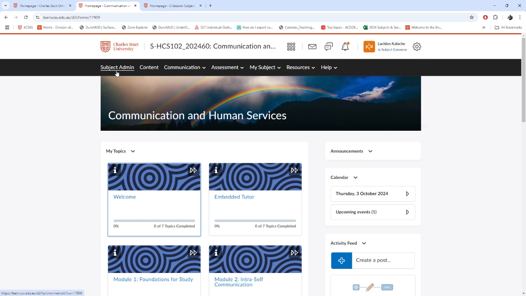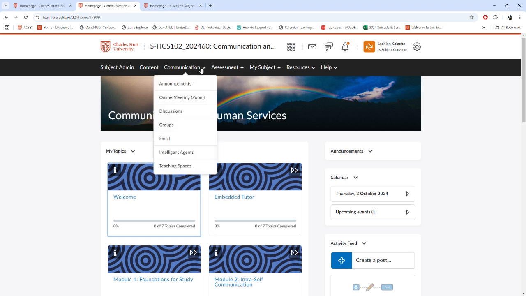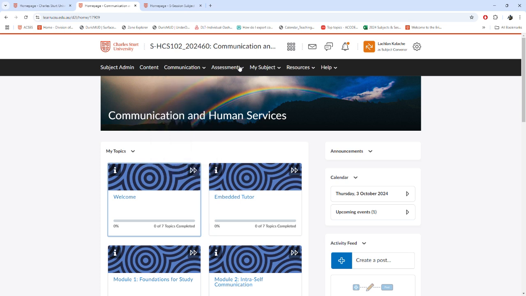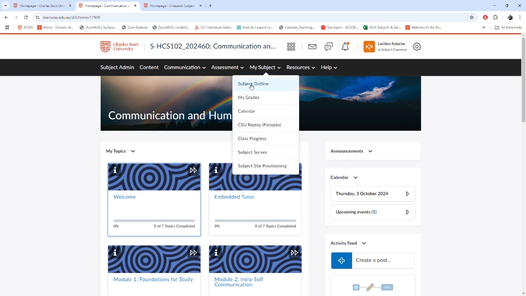Moving down, we've got the actual nav, and that will allow you to open, as a staff member, subject admin area, the learning materials for the subject underneath content, your communication objects, which will include in this nested menu, you'll find the Zoom tool, for example, launching the announcements tool, discussions, email groups, etc. Your assessment area, so either assignments, quizzes, or launching grade moderation. This is for staff, obviously. Then you've got the My Subject options, which start with the subject outline, the grade book, and then you'll find some other objects in there that might be of value to you.